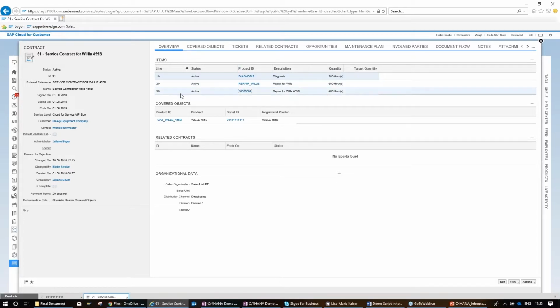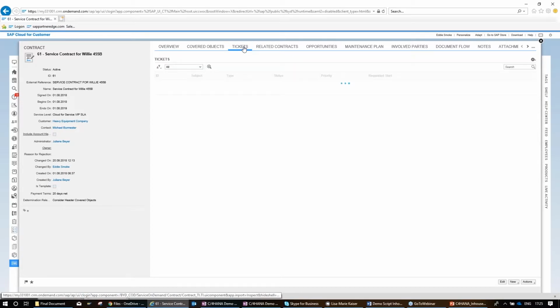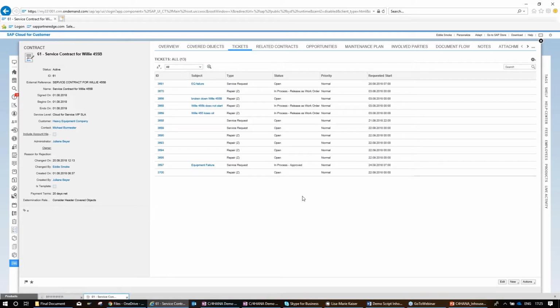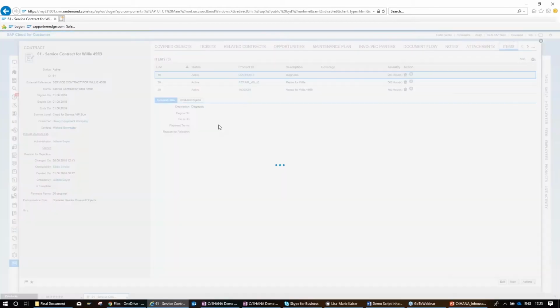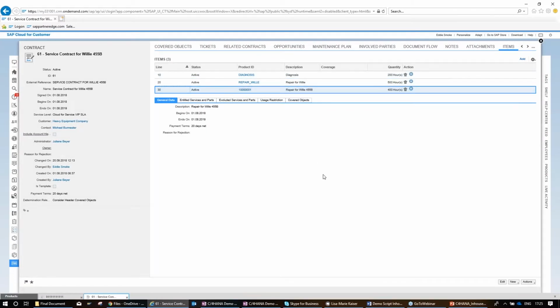Repairs are included. The covered object, and that's the registered product, is here. You remember the serial ID. And here as well, if I click to tickets, I see that this contract was determined in a lot of tickets. We have items in this contract, and I will show you item 30 because that's the relevant one. Here we have a starting date of this contract, an end date, and the payment terms.